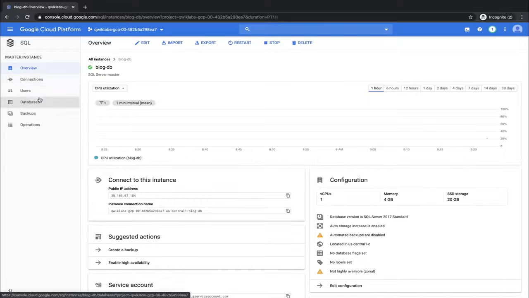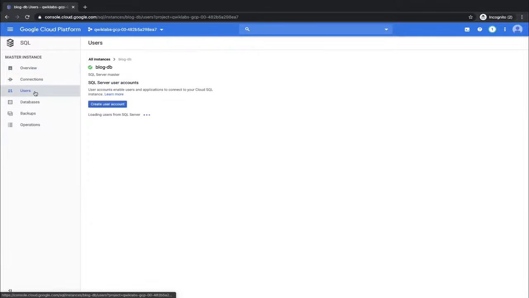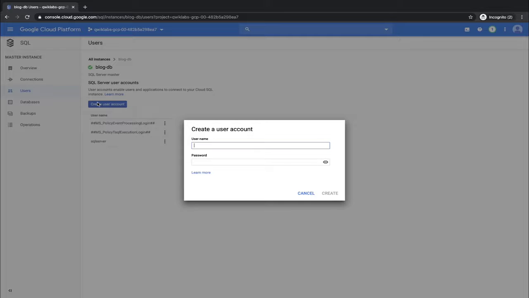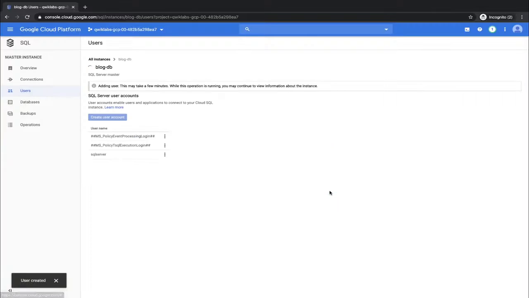we're going to go into it, and we're going to do two things. The first thing we're going to do is we're going to create a user. And I'm going to call my user blog host user. And I'm going to set, again, a very simple password. And we're going to go create. And we're going to wait for this to be created.